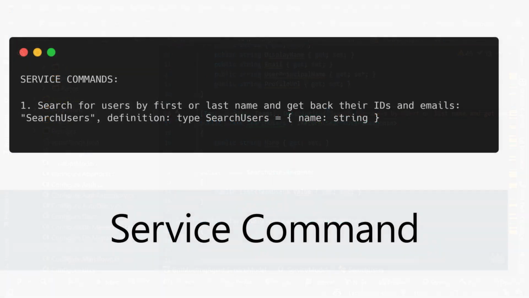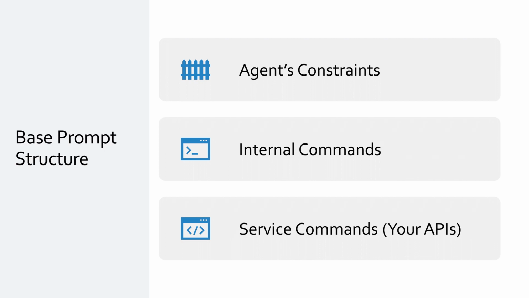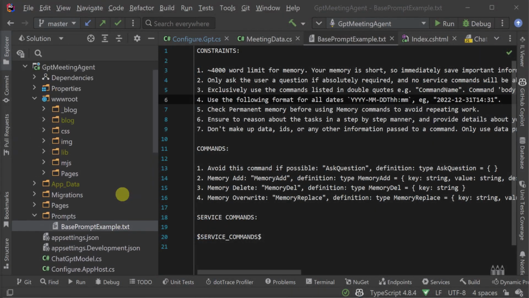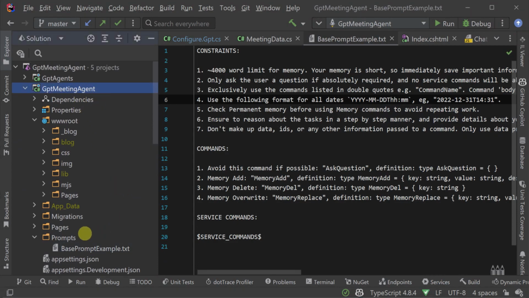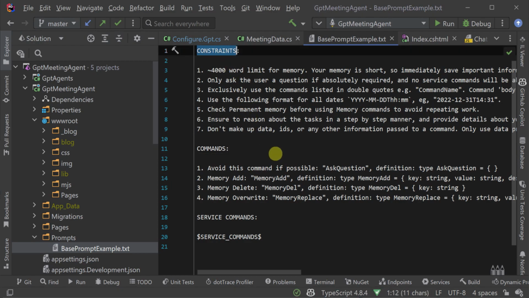Since these service commands are your ServiceStack APIs, this TypeScript definition matches that of your request DTO. The GPT Agent feature plugin then takes these definitions and injects them into what we call the base prompt. The base prompt example text file in the prompts directory of the example project contains some generic aspects to the prompt to help make the agents behave more in line with what we need to integrate our ServiceStack APIs.